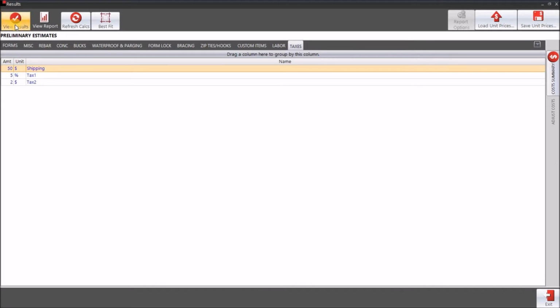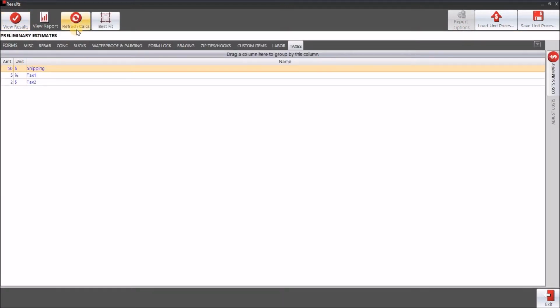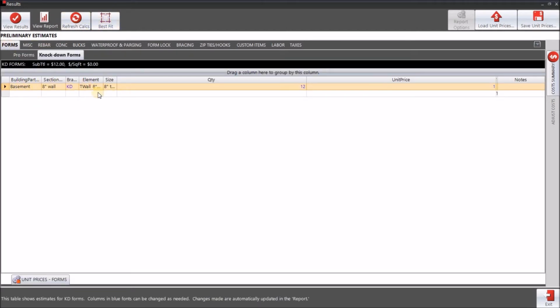Right now we're in the view results section. We could also go to the reports. As you can see, there's a number of different ways you can view the report, including being able to customize it. So this is just one example of the report, and I'll get into more detail on that in following videos. We also have a refresh calculate button, which will recalculate the items for you if you need it. A best fit button. Sometimes the columns may not fit properly, and if that's the case, instead of fiddling with it like this, you can simply click on the best fit button and it'll fix it for you.